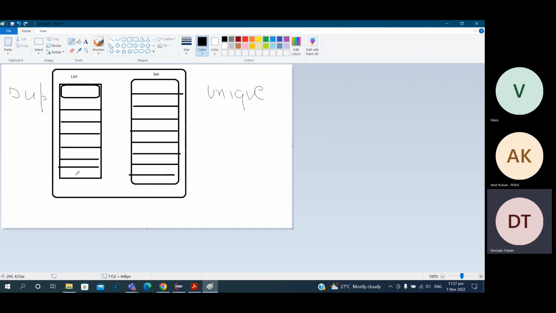List maintains insertion order, set doesn't maintain insertion order. Okay. And multiple nulls are also allowed in a list, but in a set only unique, only one null is allowed. So this is something about set. But when we talk about map, what is map? A combination of list and set.